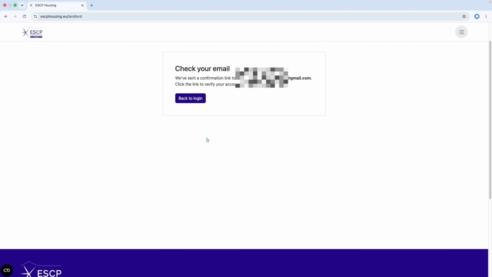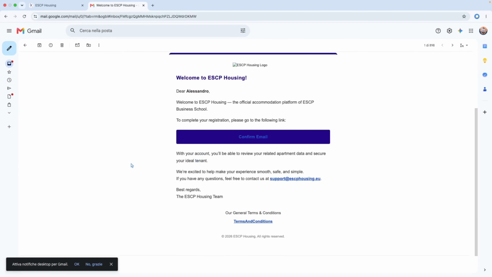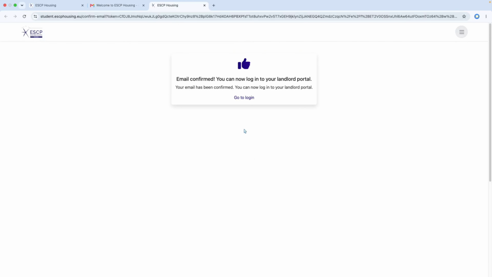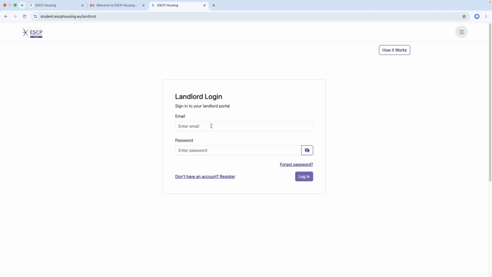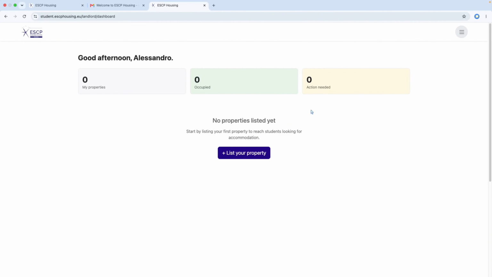Once you have created your account, you have to check your email and you will receive a link that you have to click to confirm. This is the email you will receive, and you have to click here, confirm email. Once you click there, email confirmed, you can go back to the landlord portal. So go to login. When you click there, you have to enter again your email and your password. So be sure to remember both the email and the password or write it somewhere. And this is what you'll see for the first time when you log in. This is gonna be your dashboard.